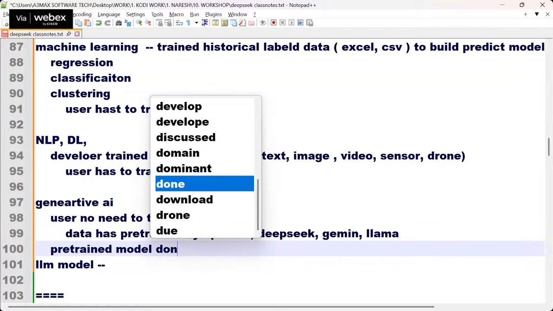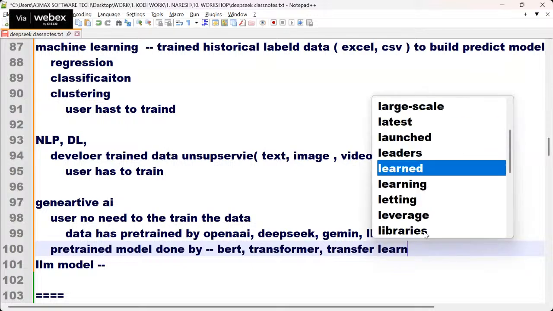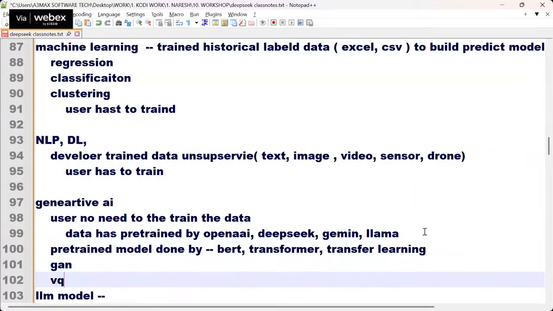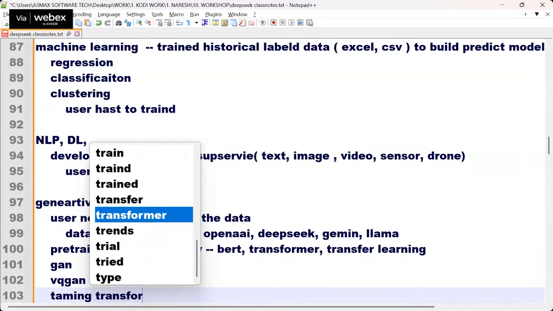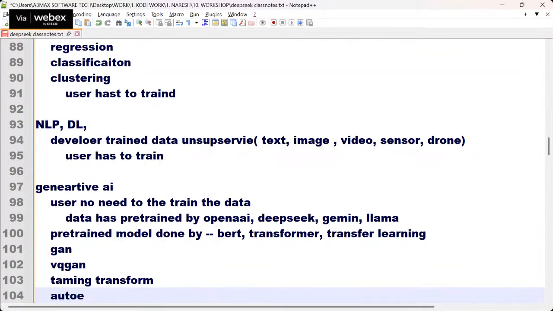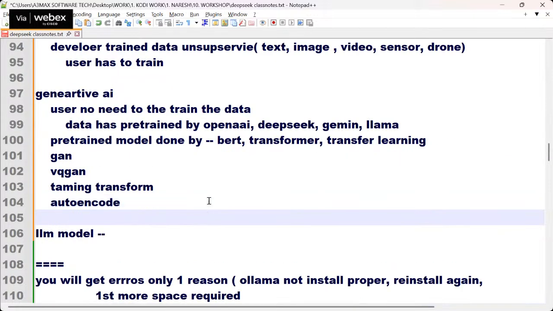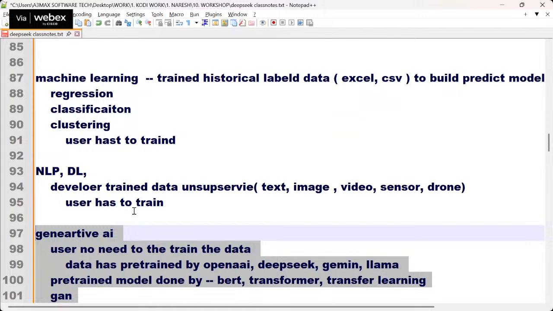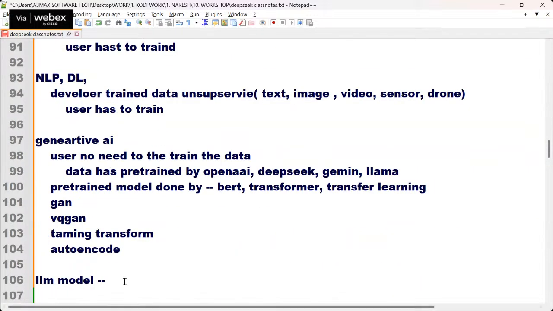Pre-trained models like BERT, transfer learning, GANs, VQ-GAN, time transformer, autoencoder, and the transformers, encoder, decoder, all those things. Anyone got clarity? What is the difference between machine learning, NLP, and deep learning?